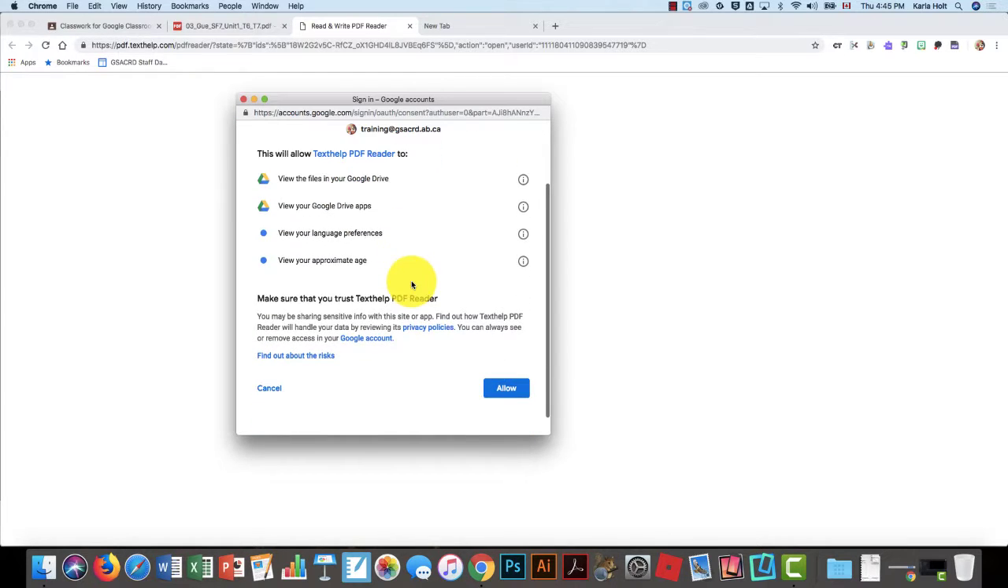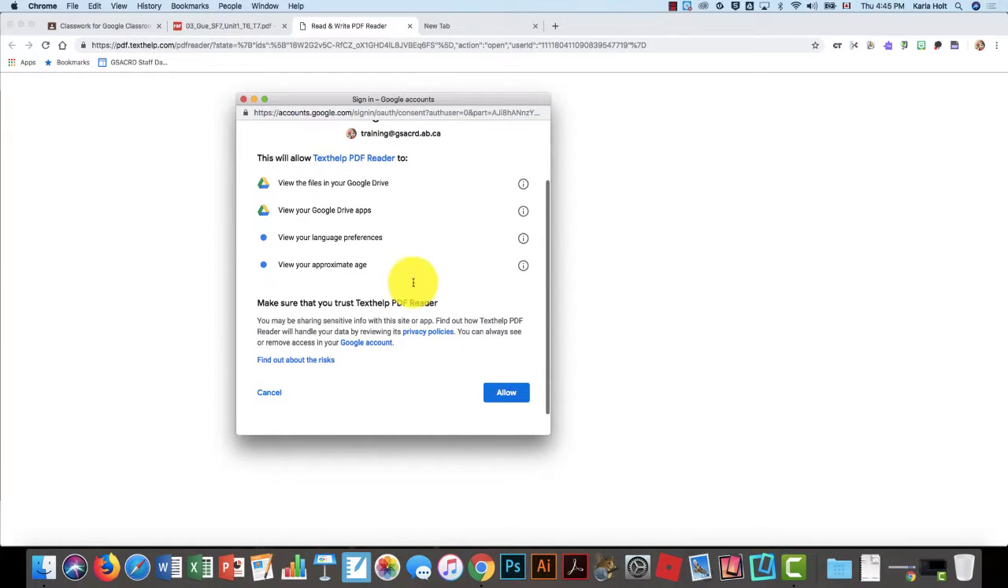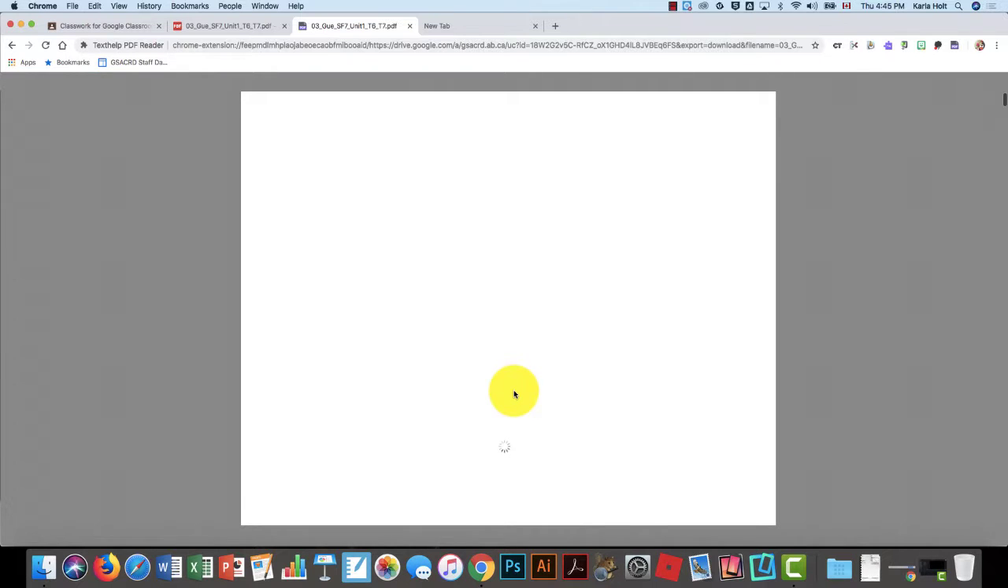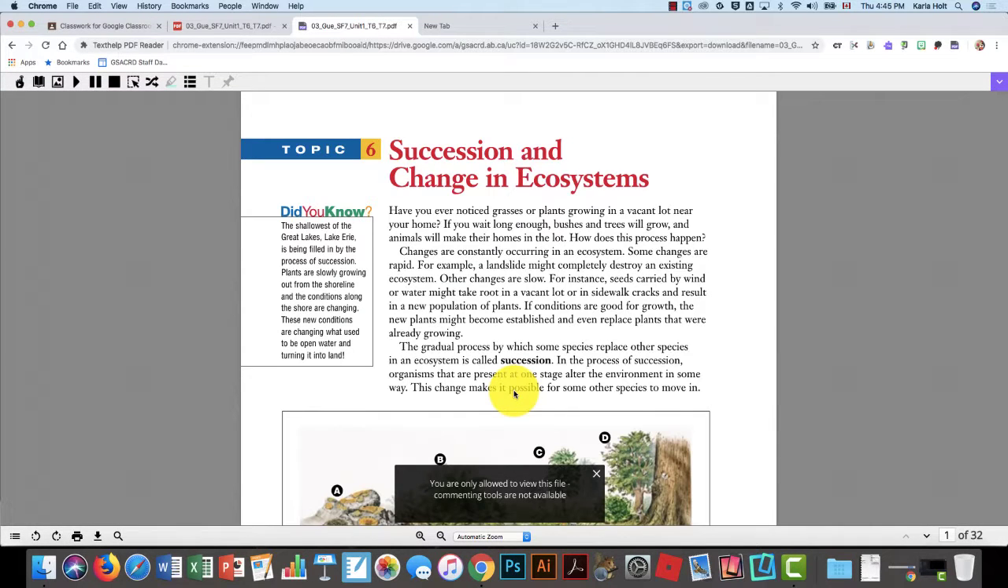It says, do you want to allow them to access it? And we do have to allow it to work. The reason why it wants to allow access to your Google Drive is so that if you did do that vocabulary builder or any of those other tools, it could save the documents in your Google Drive. And then now finally this is opened up and I have these tools here where I could start reading it. I'm just going to close that.